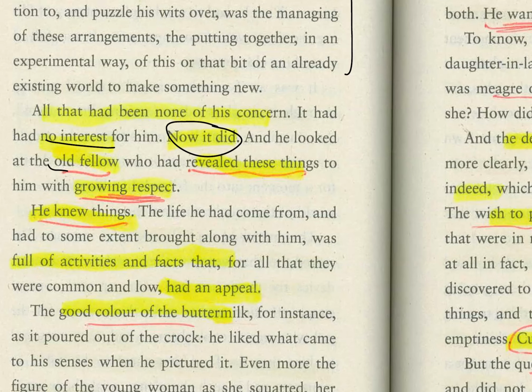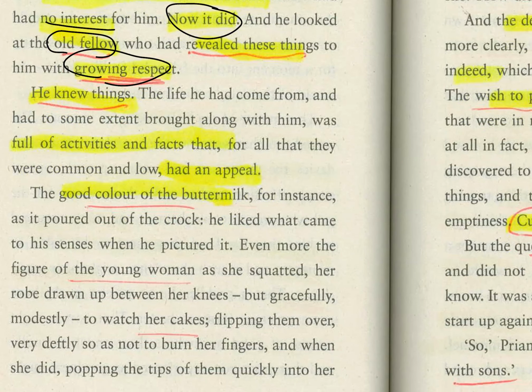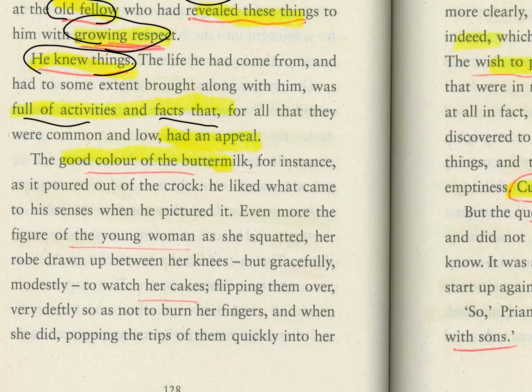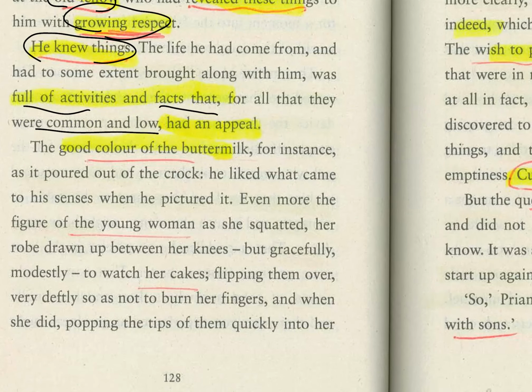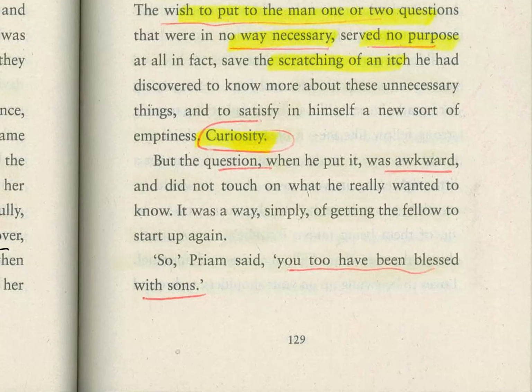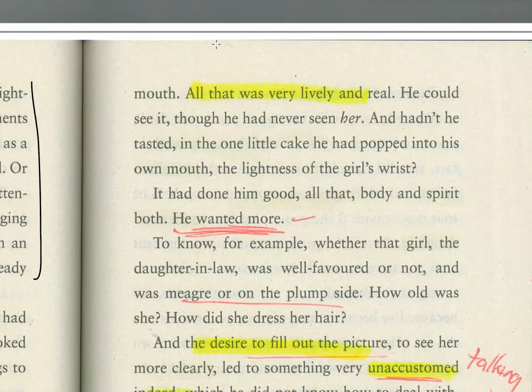So he looks at this old fellow who has shown him these new things with a growing respect, and he realizes that Somax knows things. The life he'd come from was full of activities and facts that, even though they're common and low, had an appeal. He knows things like the colour of the buttermilk. He knows things like how to make the buttermilk and to watch her cakes, flip them over, and when she did that, putting her hands in her mouth so she doesn't get burnt, and that was very lively and real. He could see it through Somax's description, even though he'd never seen her.